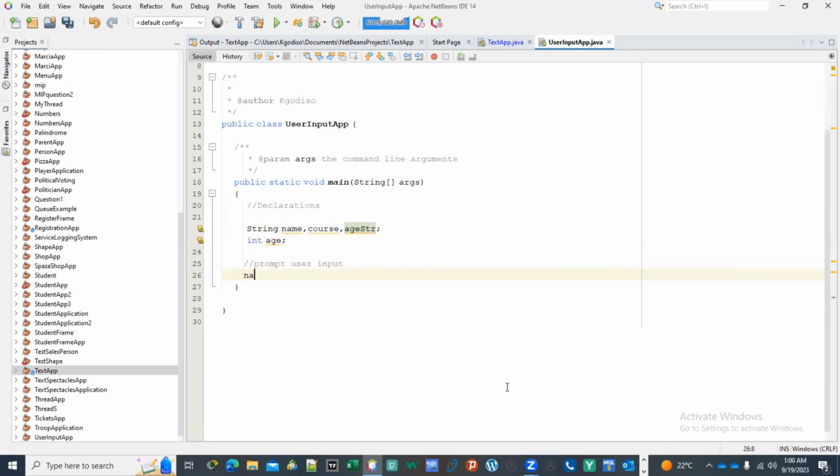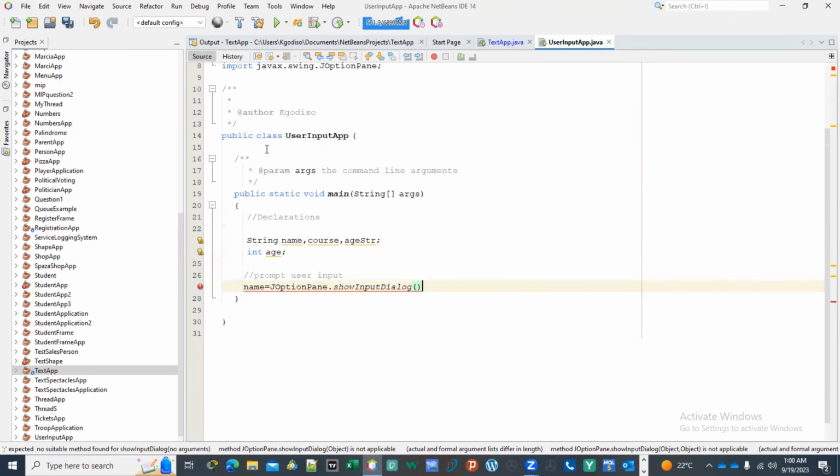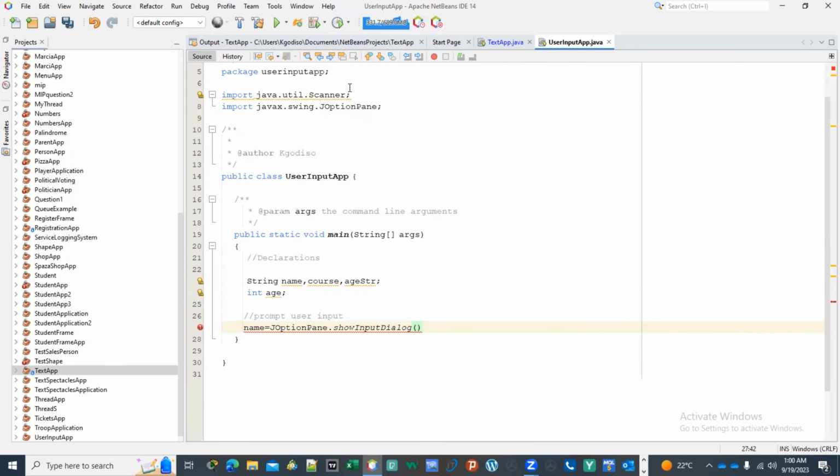So now let us get those ones. We're going to say name, and then we assign it to JOptionPane.showInputDialog. In the previous sessions, I was using showMessageDialog. That is the one that you use to display. In this case, we want to take in the user input. So let me import the JOptionPane the way we always do it, as in the previous sessions.